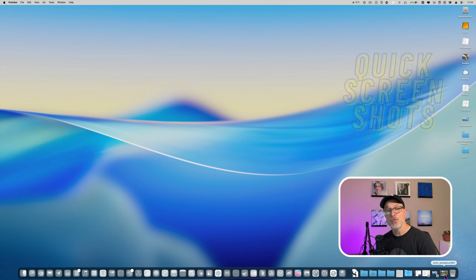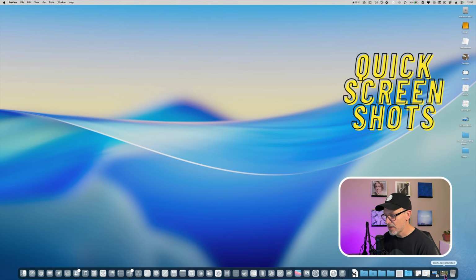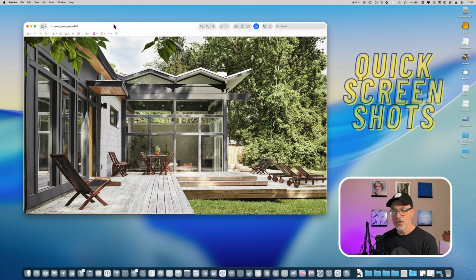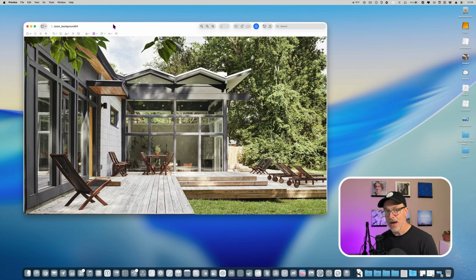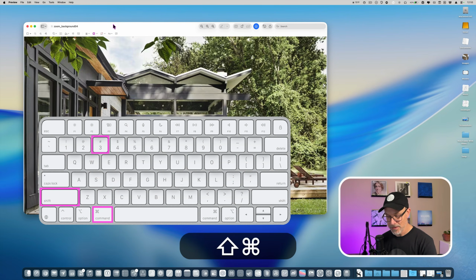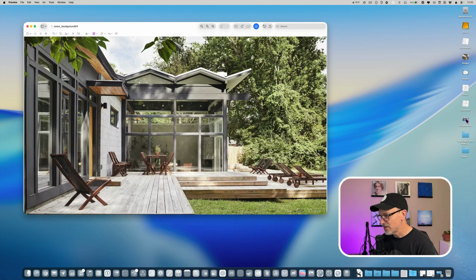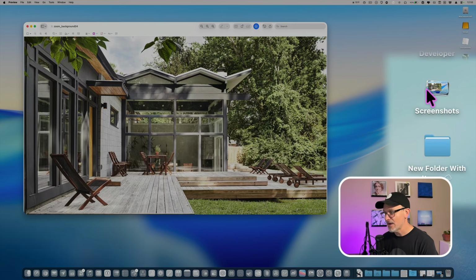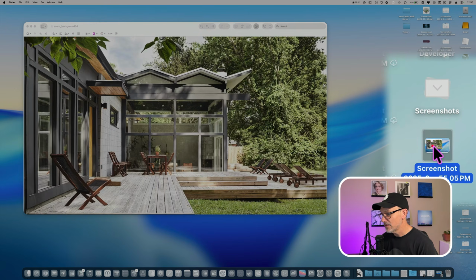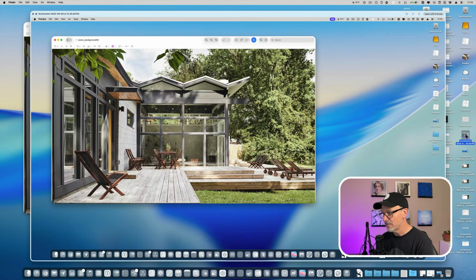Next, let's say that you want to take a screenshot of what's on your screen and turn that into an image. To do that without any options, the quickest way is to hold down Shift and Command, and then press 3. When you press 3, you can actually see that the screenshot appeared in my little screenshot stack over here on the desktop, and now you've got access to it from there.